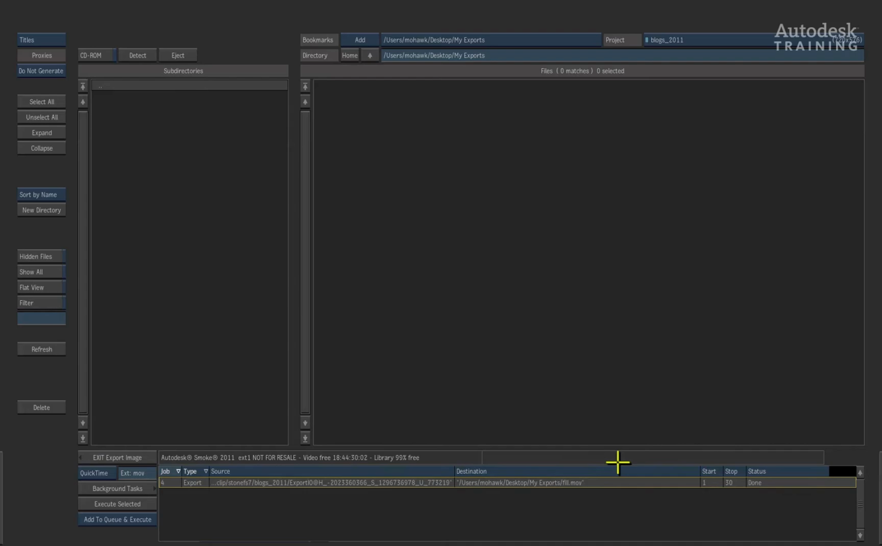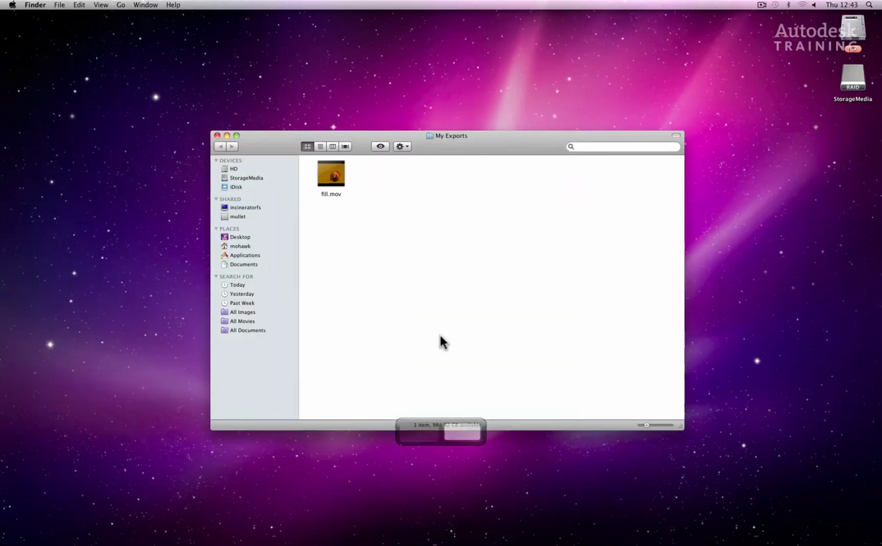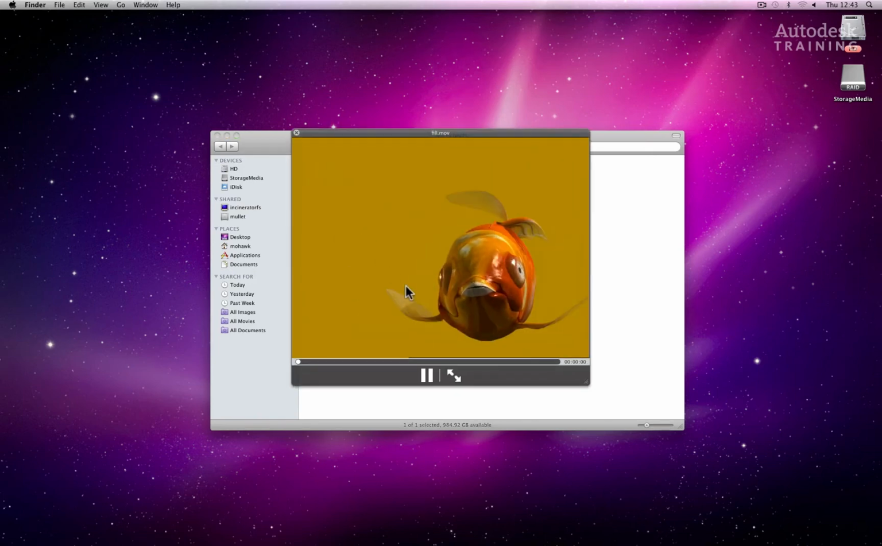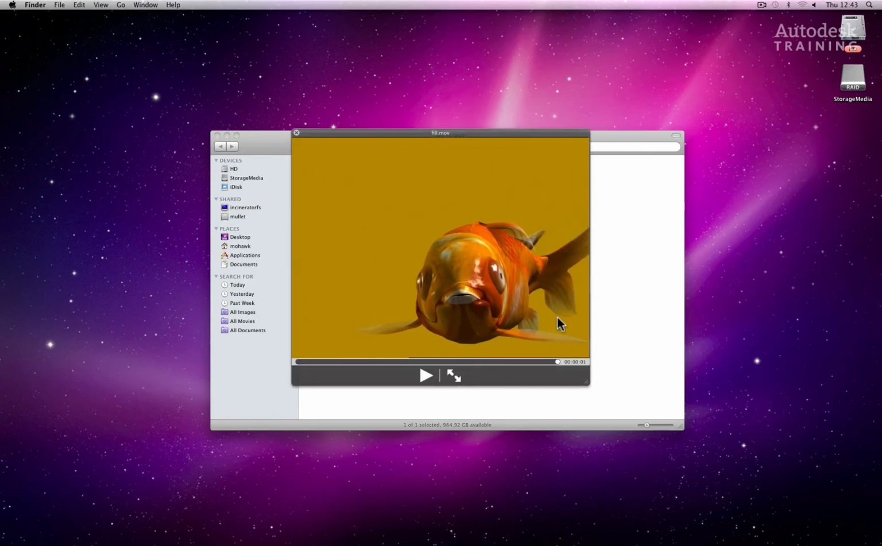You can see it's now done. And if we go back out to the desktop, you can see we now have our QuickTime movie. And if I bring this full screen, you can see it includes our fill.